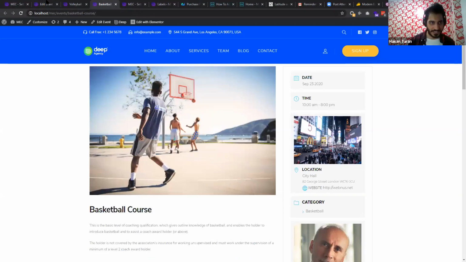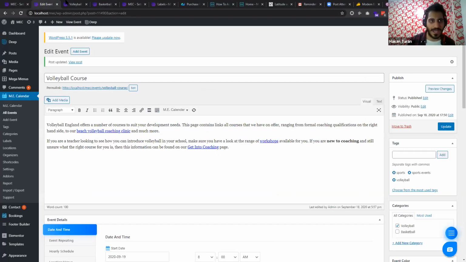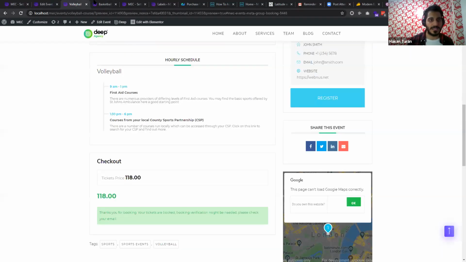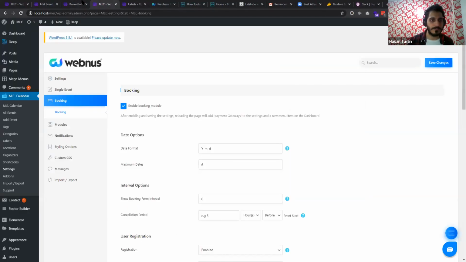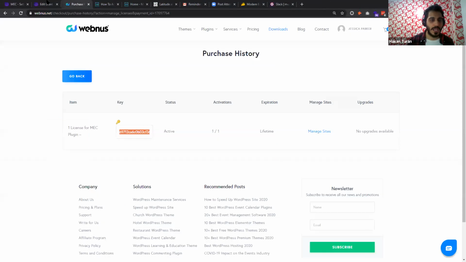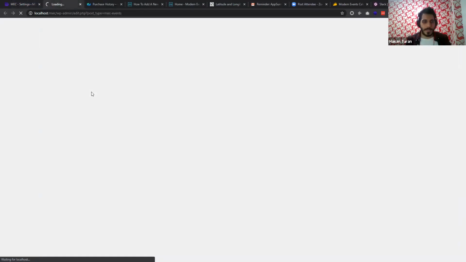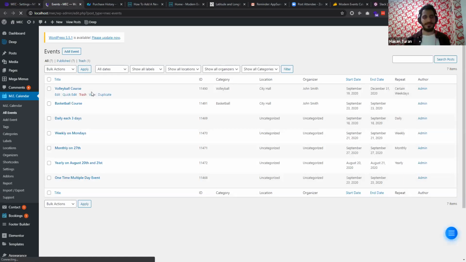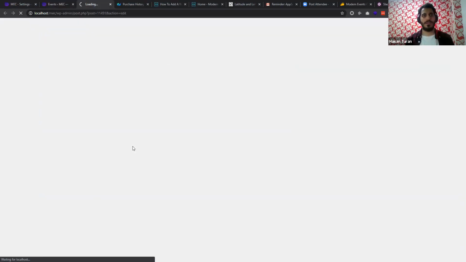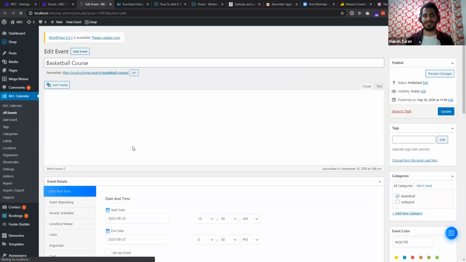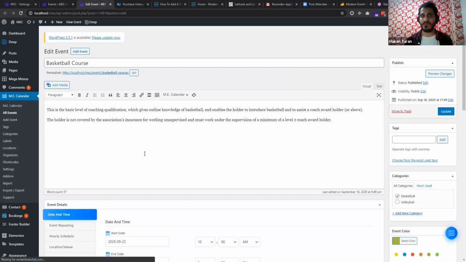I'm going to complete the information for this event as well. But how are we going to do that? So let me close this extra windows here. Okay, I'm going to go to my dashboard again. I will go to all events. From all events, you can click on edit here. And you can edit your basketball event here. We actually set it up with the wizard.